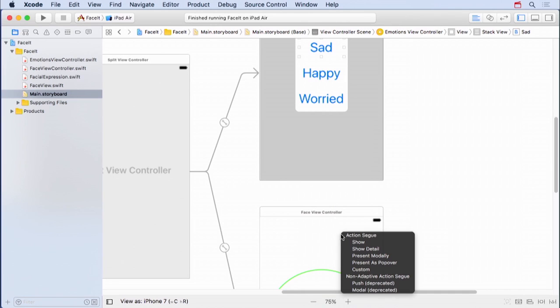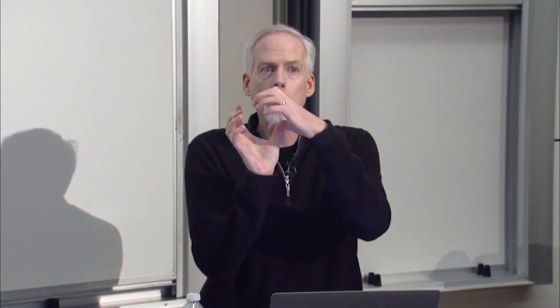So I do that. Now, you notice that I have some choices of what kind of presentation, what kind of segue I want. For example, present as popover would present the thing I'm segueing to in a little popover window on top of everything else. Or present modally would take over the whole screen and show the new MVC. And then there's show and show detail. So show is only used when you're in a navigation controller. You know, the thing where they've got the cards sliding on top, like the settings example I showed you.